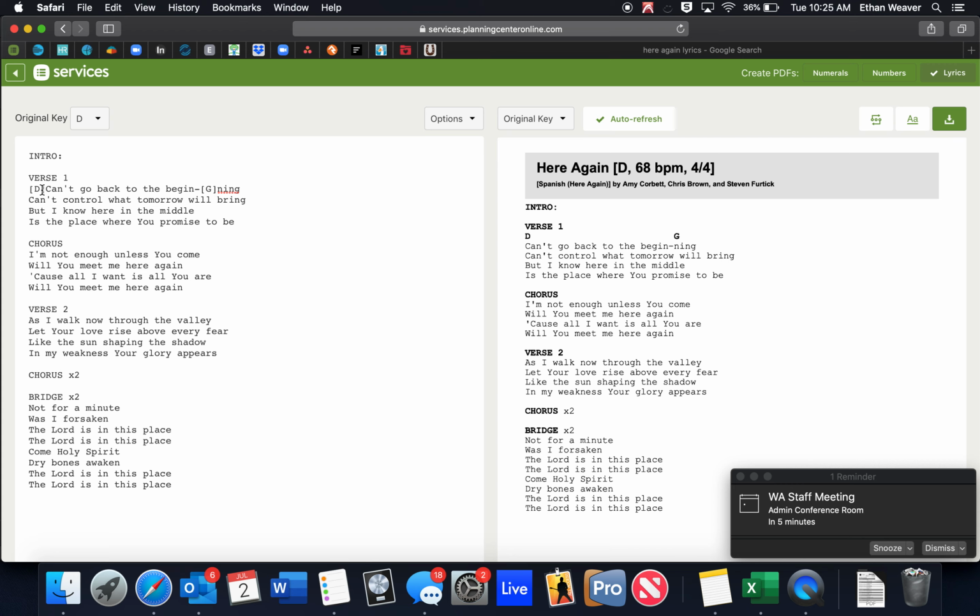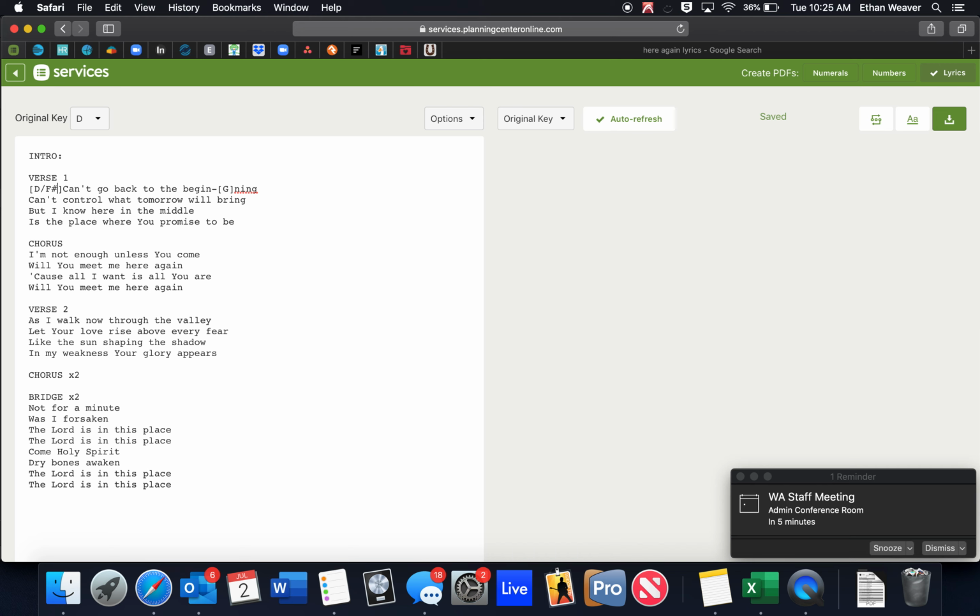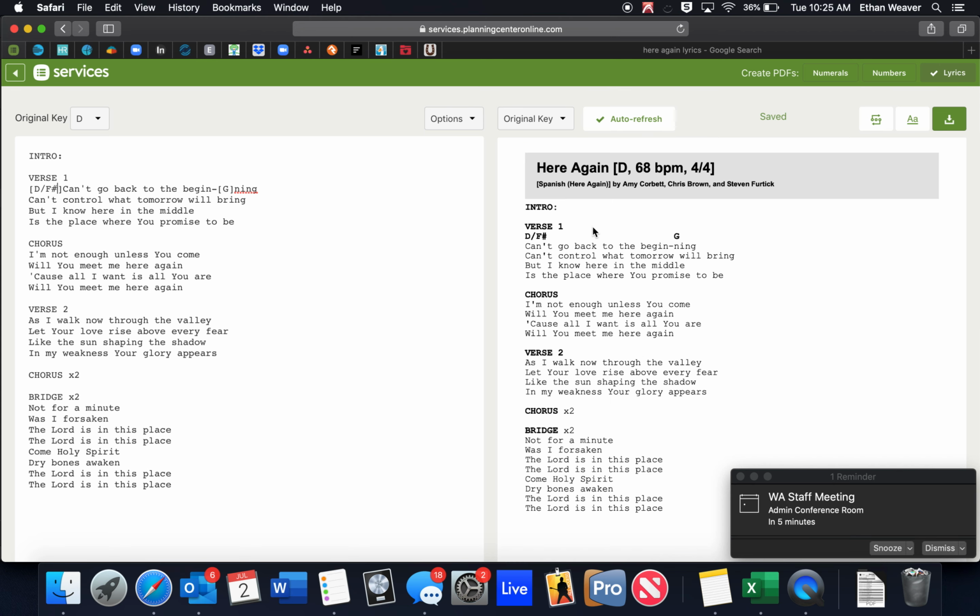Again, if there are sharps or anything in it, a slash, D over F sharp, it's going to read all that as a chord. It's going to keep it bold. It's going to attach it to the chord chart. M for minor, a small m. Say it was a G minor. It's going to recognize that over here on the right side as well.